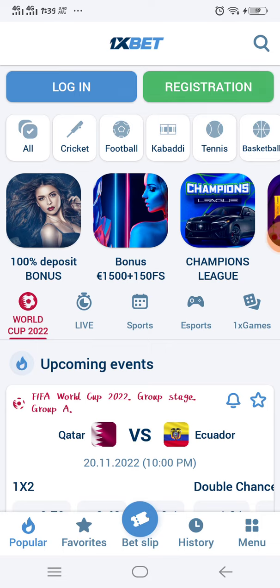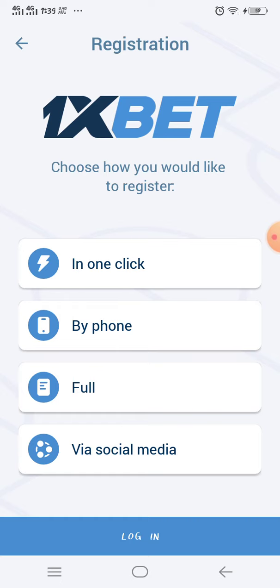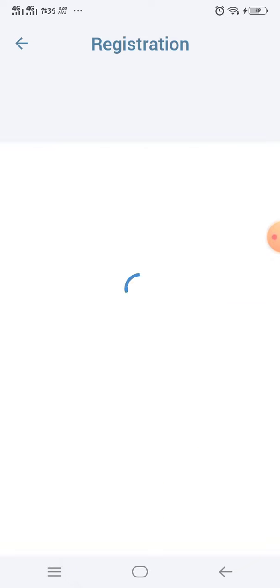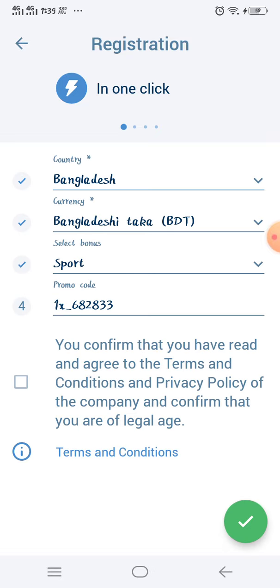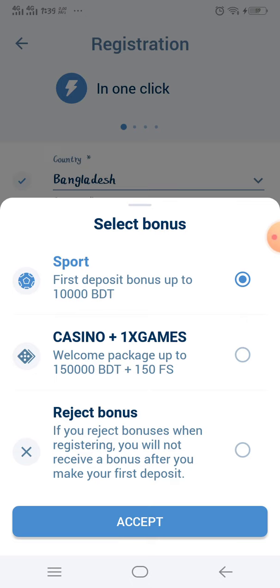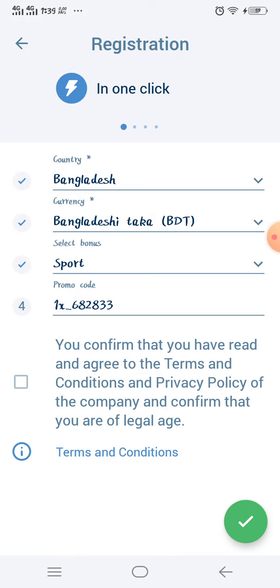So we click the registration option. Here we can see the one click option, by phone, the full option, and by social media. So we can tap the one click option. Here we can see the country details, currency, and select bonus. Here we can see sport, casino, or 1xBet bonus, or reject the bonus. There are many types, and you can select any type.